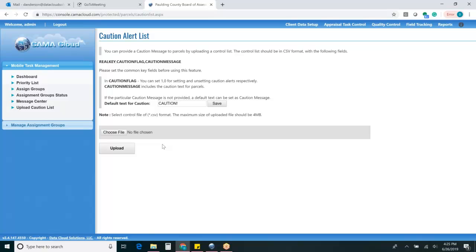You can just have it be a generic word that says caution, and then people know to go read the notes, or you can put things on there like beware of dog. If you have some code word for dangerous property owner, no trespassing, things like that.